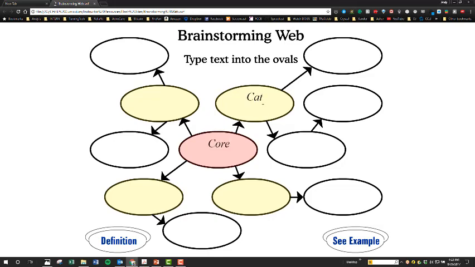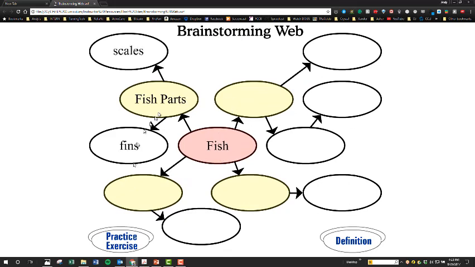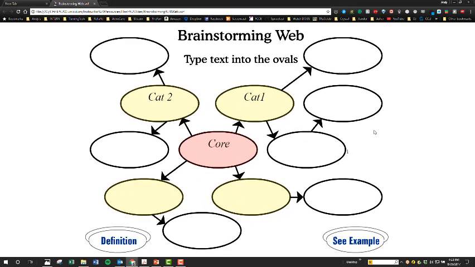And these are category 1, category 2, so on and so forth. You can actually see an example of this. Fish, different fish parts, scales, fins, types, and then there's the practice exercise, which is where it starts, and then a definition, which will actually give you a verbal definition as well as a video.